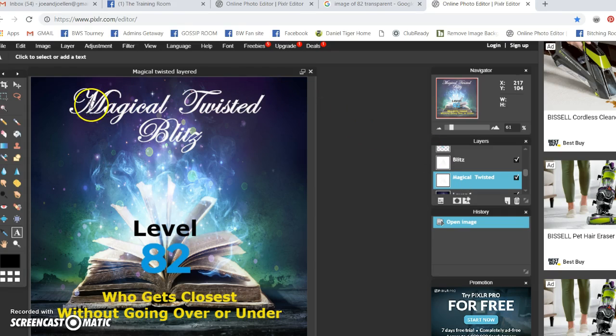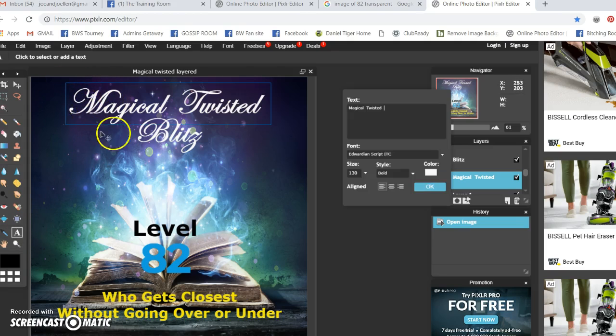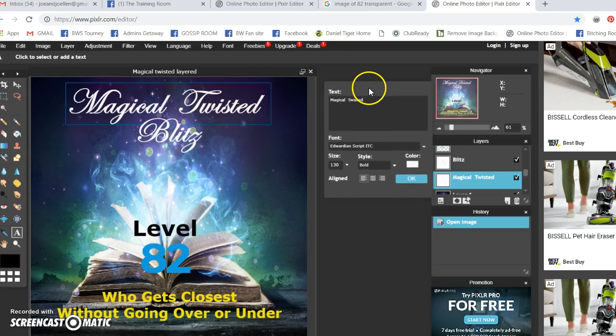Again, I'm going to now come over here for my text. This is where it has a square around it. So I know my type tool is going to work. Just click here, and then I've got my magical twisted. It has a blue line around it, and here it is over here. So let's see if we can maybe now do something just a little bit fun.